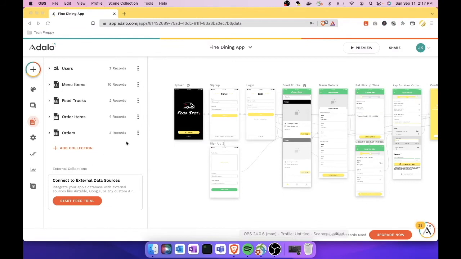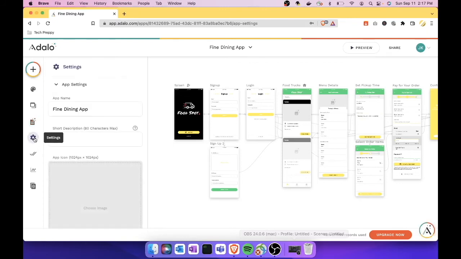Okay, now we're done with the database. Don't worry, I'm going to show you how to add records in these collections or databases. So let's now proceed first with the next tool in our menu, which is settings. Here in settings, this is where you can change your project or application name. In our case, it says Fine Dining App. Maybe let's change it to the name of my restaurant, which hopefully I will have. So Tech Preppy Restaurant. All right.